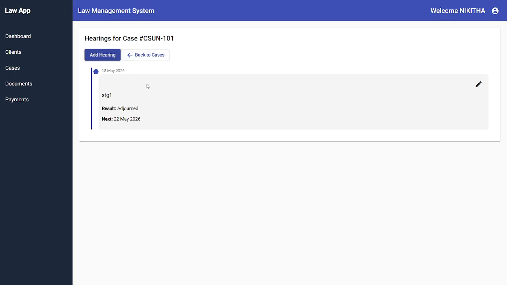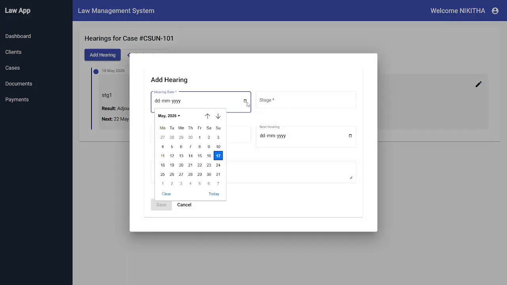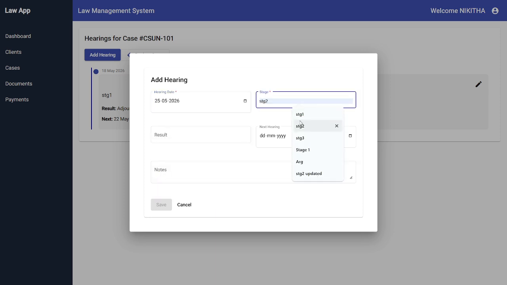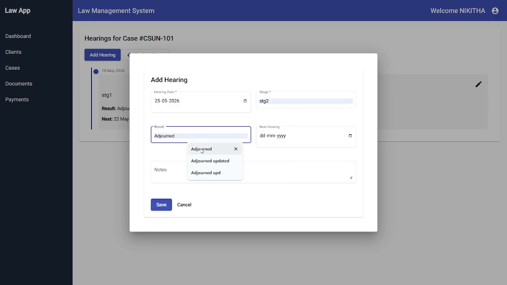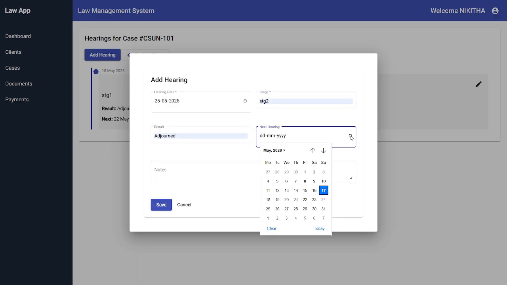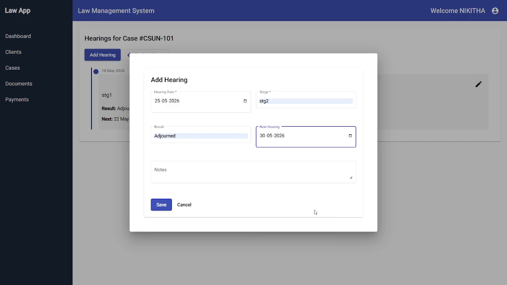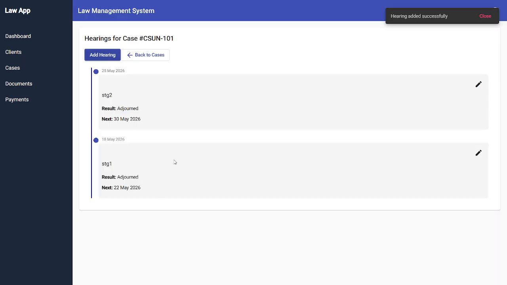And as I said previously, a case can have multiple hearings. So I just want to add one more hearing. Let's say now I want to add this next hearing, 25th, stage 2, and result would be adjourned, and next hearing would be 30th of this month. Save. Now this particular case has two hearings. You can see all the hearings in a timeline format for an easy understanding.